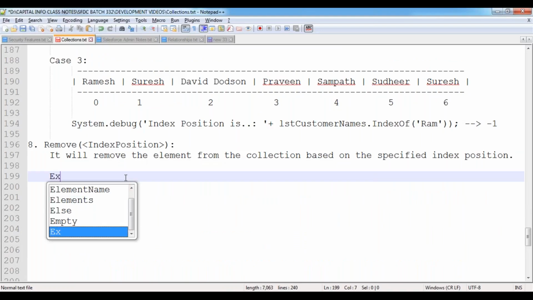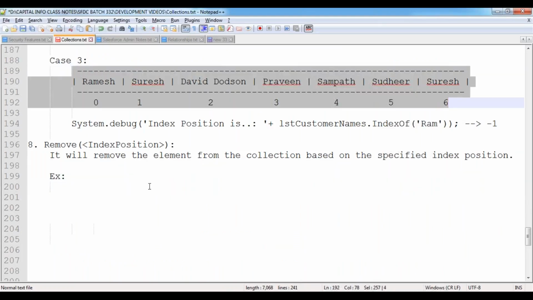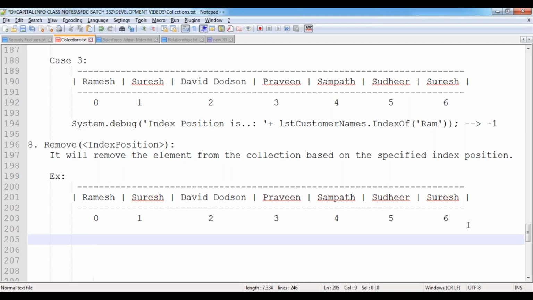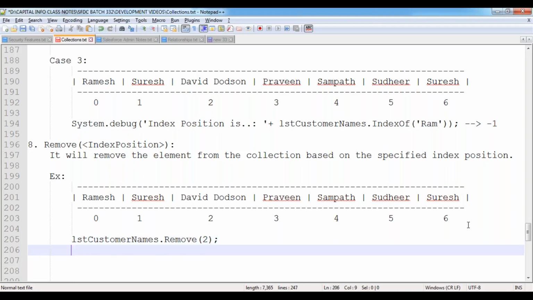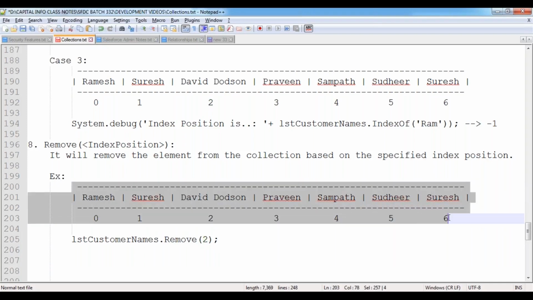For example, assume that this is the collection that we have. I want to remove an element over here. I'm writing lstCustomerNames.Remove(2). Whenever I remove this element, whatever element is available at index position 2 will get removed. Index position 2 means David Dodson. This element will get removed. Then what will happen in this case?